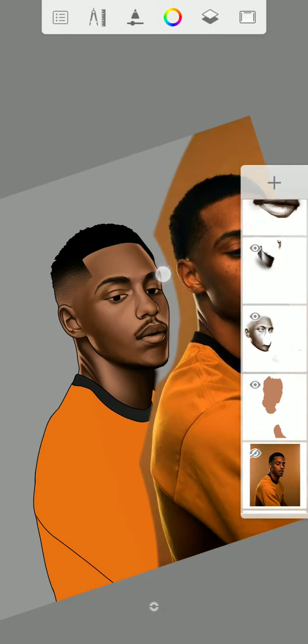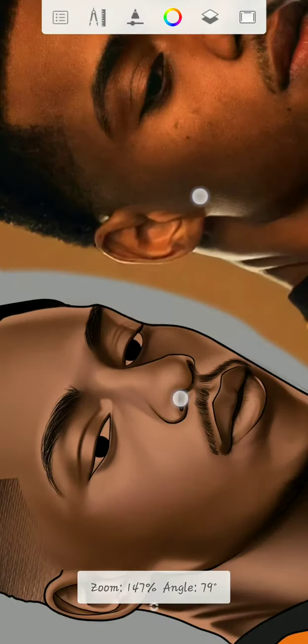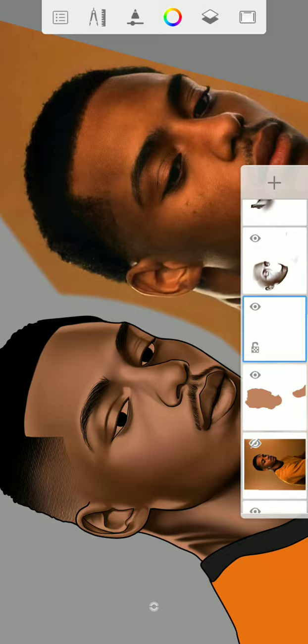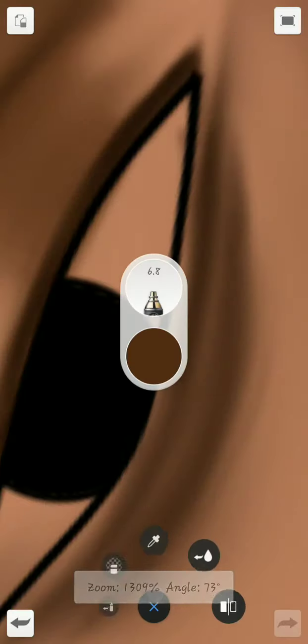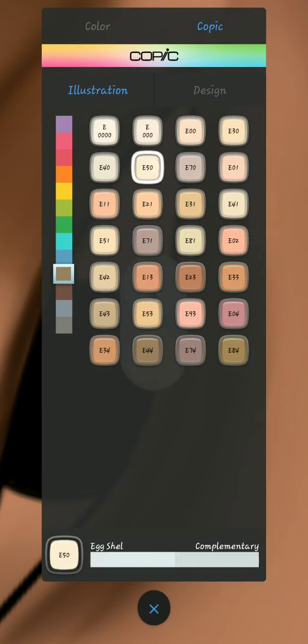Okay, now I'm going to color the eyes. So I will use this color. First of all, you just need to create a new layer. Once you create the new layer, then you can add your color. So I'm going to go to the Copic color, then I'm going to use E50, or I'll use E70. So then I'll just color the eyes. Then color the other eye.